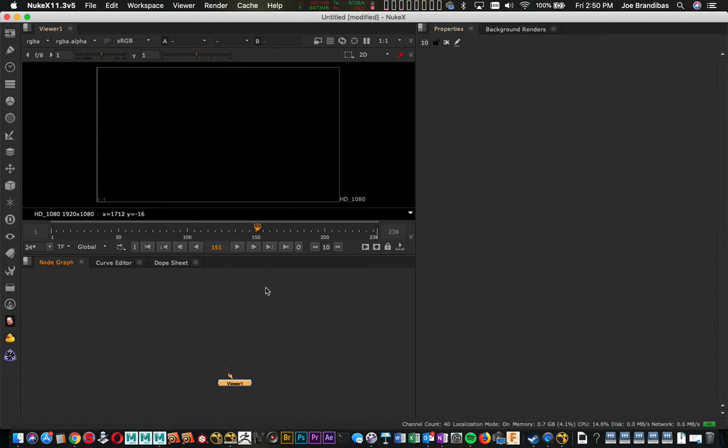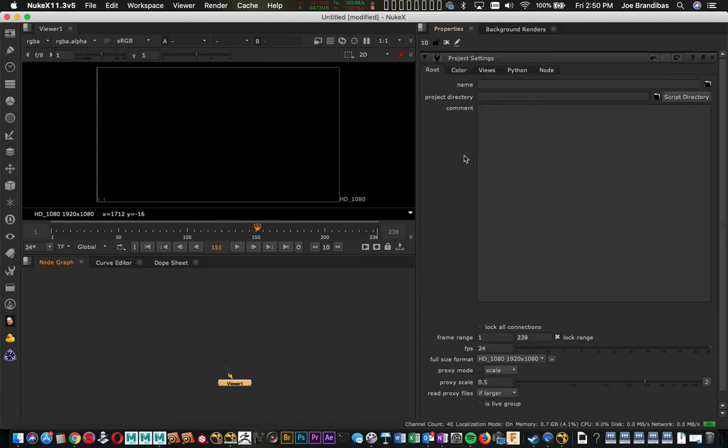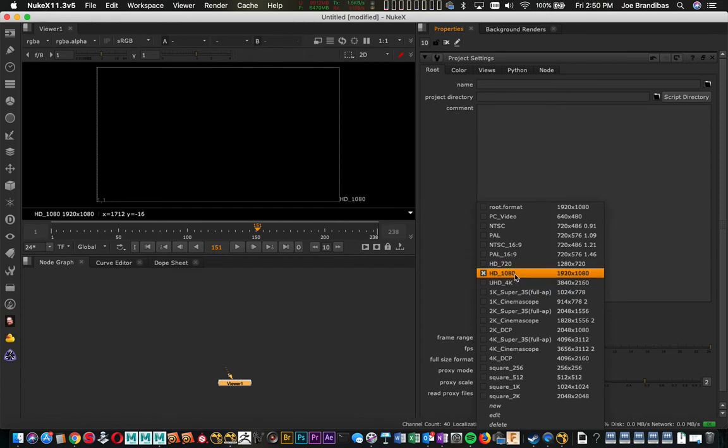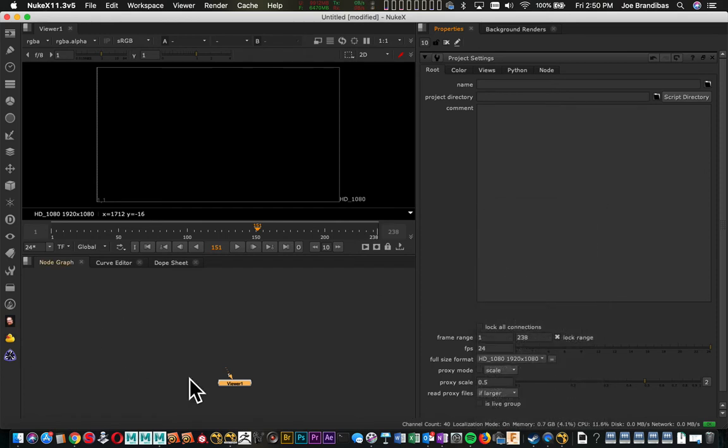I have already set this one, but remember to set your project settings. So hit S with your mouse over the node viewer, and you'll get all this stuff. The one we're worried about is the full-size format. Make sure you pick HD 1080. This is the first thing you want to do before you do anything. You don't want to be in the middle of it and then realize, oh, I never set my project, because it can cause problems depending on what you're doing in your comp. So go ahead and set that 1920 by 1080. Frames per second should be 24 because that's what I shot it at.